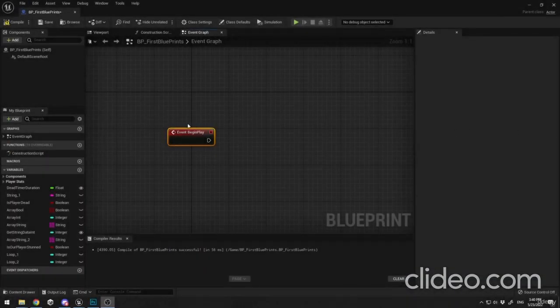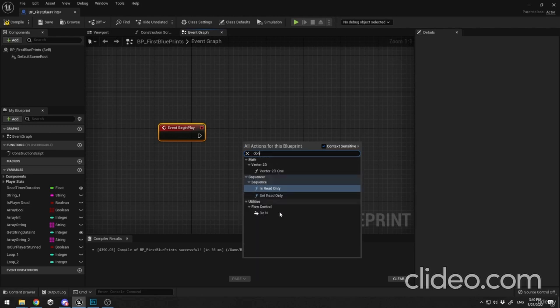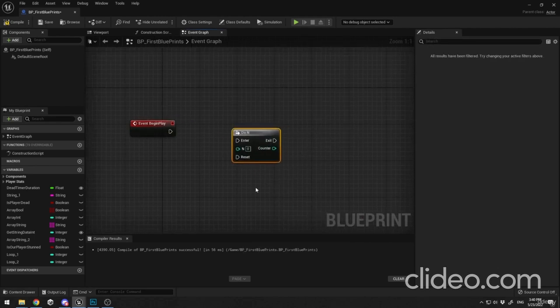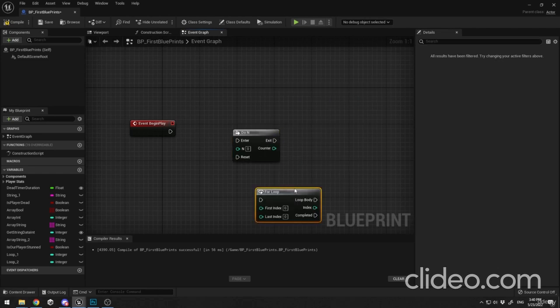Alright, so let's move on with the next block, which is Do N. So I'm just gonna add it here in our event graph. I'm gonna right click over here and just type Do N. And this one here in the utilities flow control will be the one that we're gonna use. And as you can see, it is pretty similar to for loop. Let me just get my for loop.